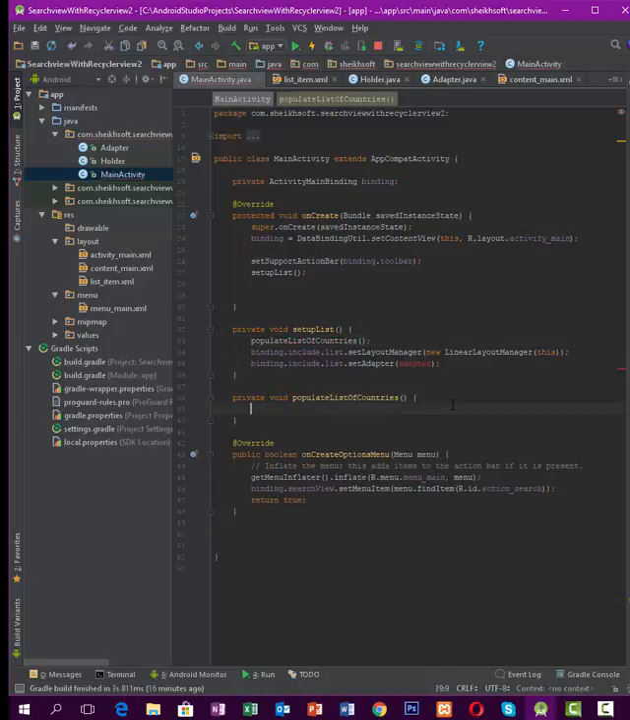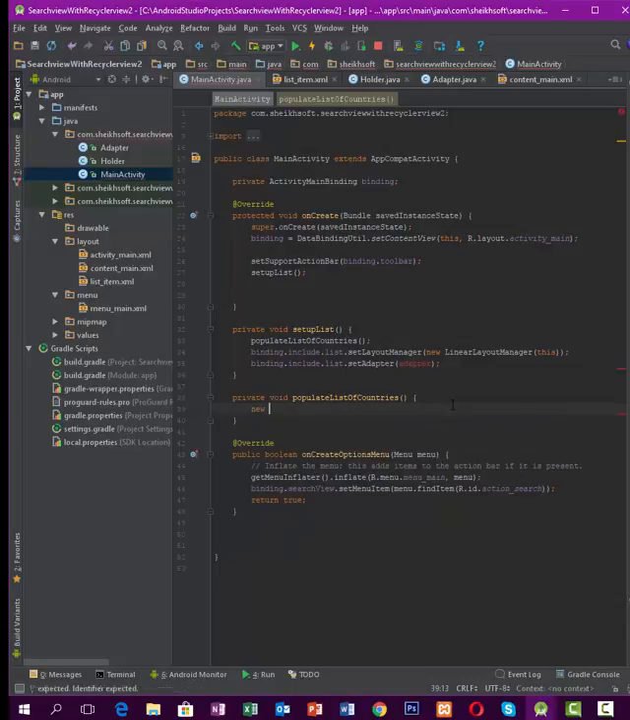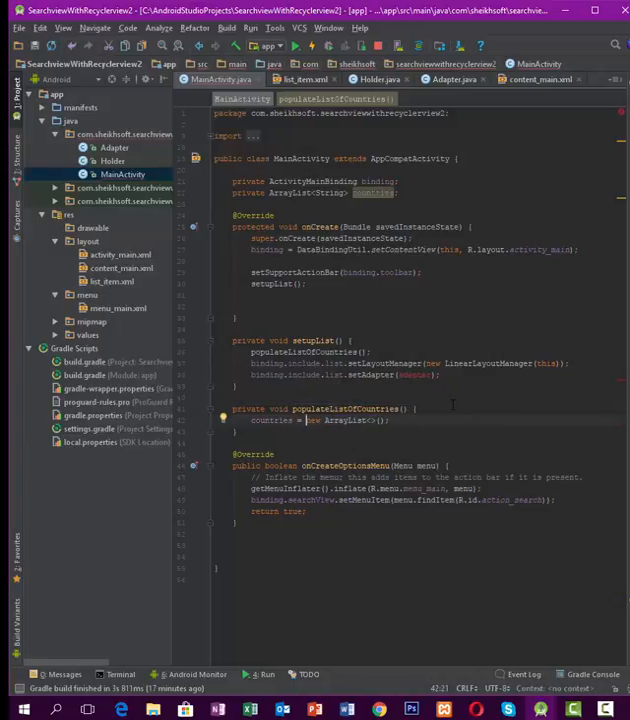In the populate list of countries, first create an array list. This is a shortcut way to create your code easily. You don't have to write too much for this. Let the array be global.